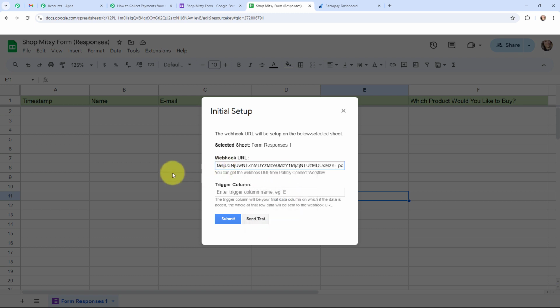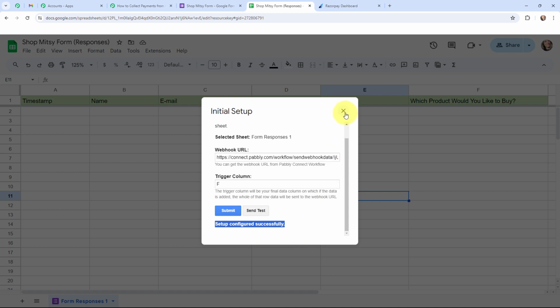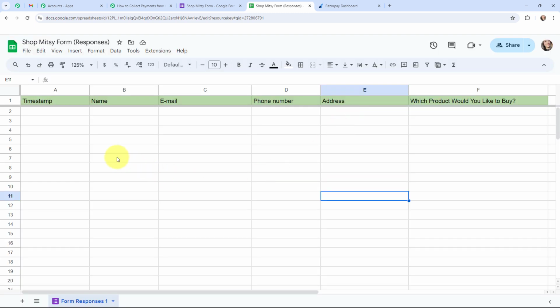So now moving to the trigger column. So the trigger column will be a final data column on which if the data is added, the whole of that row data will be sent to Pabbly Connect. So over here, you can see that F is the final column. So over here, F will be my trigger column. So once I've done that, now I'm going to click on submit. And here you can see that the setup has been configured successfully. That means this Google Sheet and Pabbly Connect is connected.